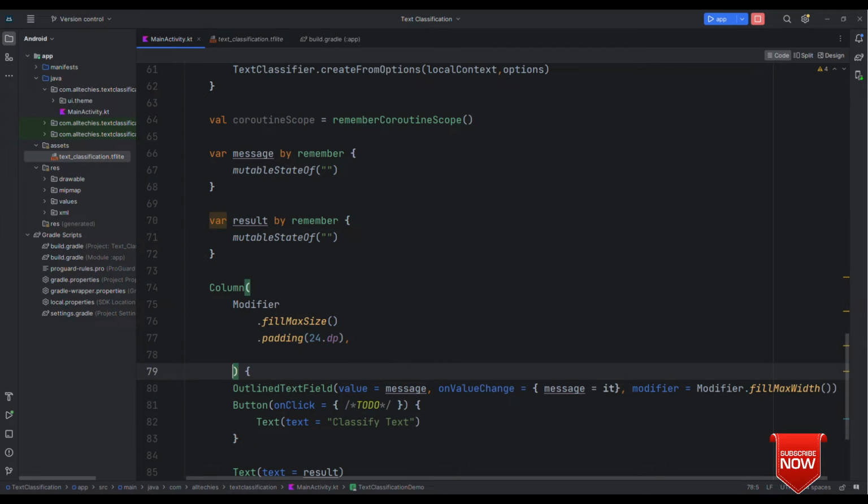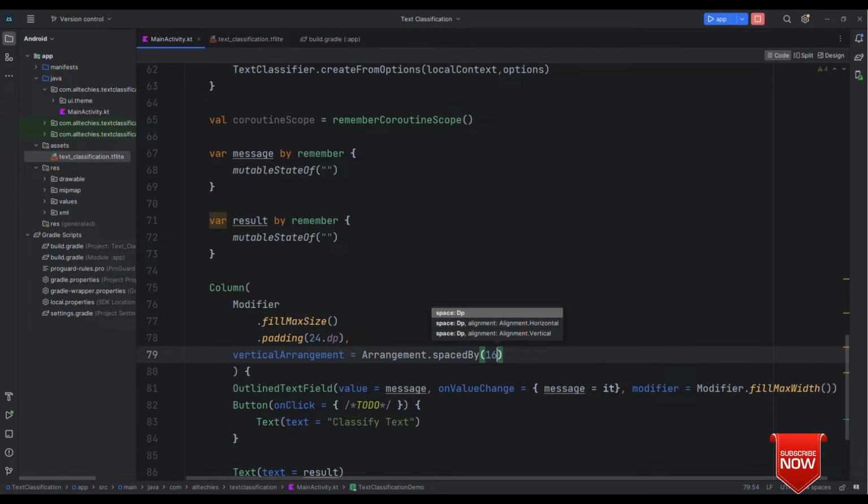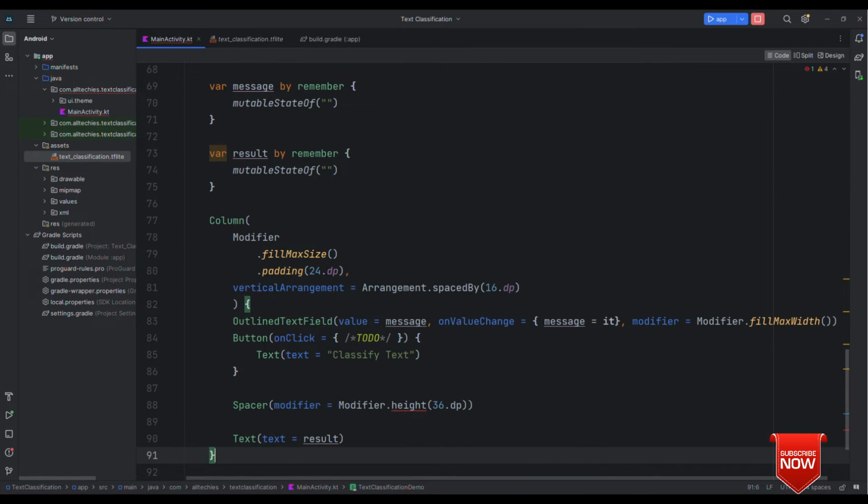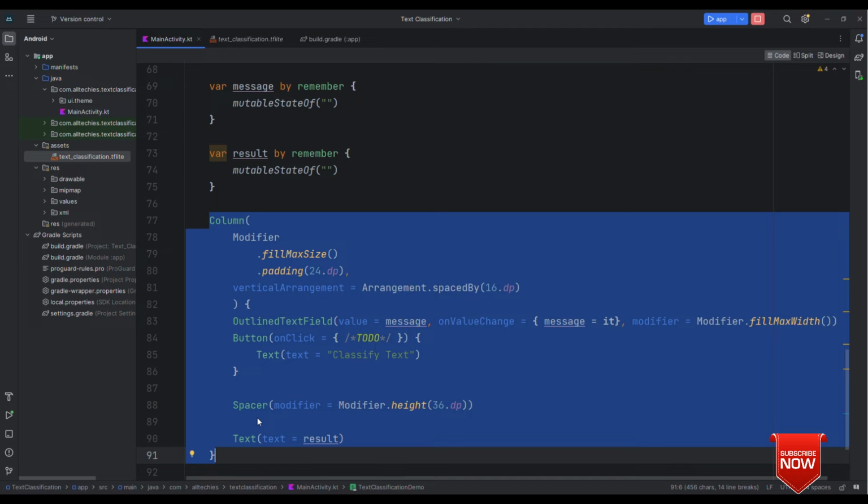Also let's have spaces between both of them. So we'll say vertical arrangement is Arrangement dot spacedBy, say 16 dp, and additional space for this, so we'll add a spacer, say 36 dp. This is just to push down the final result a bit extra than the normal space between the outlined text field and button. Okay, so this was a very simple basic UI part.